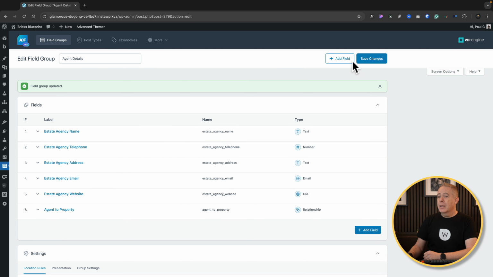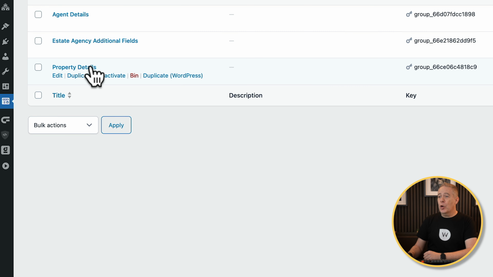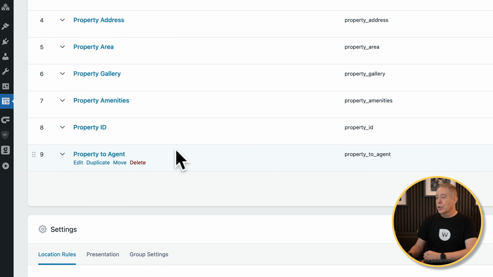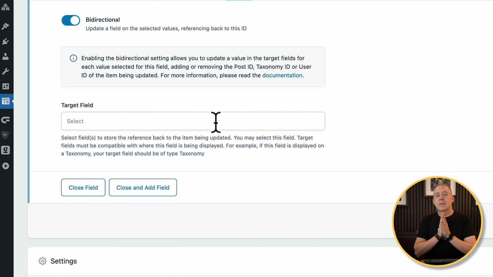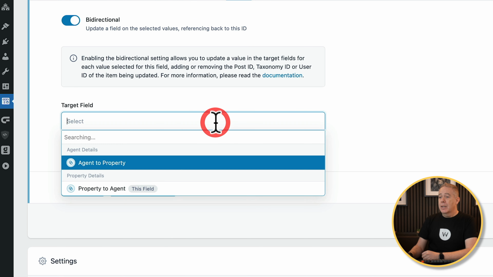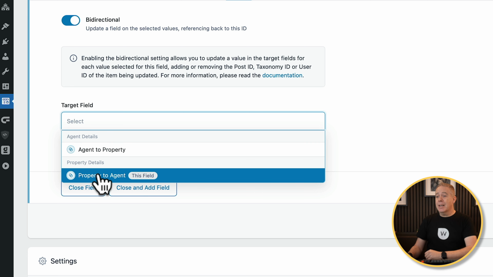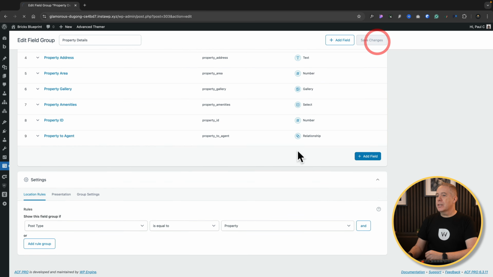We'll save this. And now we'll go back into ACF one more time. Open up our property details again. Come back down to our property agent, which is our initial relationship, and open this up to edit it. Come into advanced. So now we can choose the target field. Open this up and there's our agent to property. Just so you don't get confused, it tells us the property to agent is this field, so we don't accidentally connect it to itself, which is cool. Say agent to property, click save changes, and we've created that bidirectional relationship.